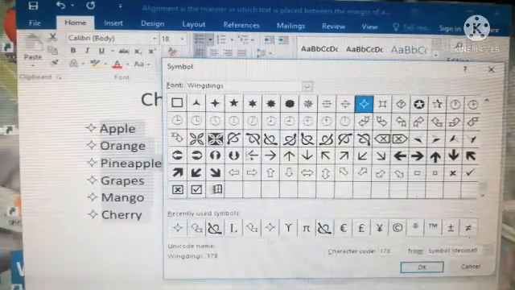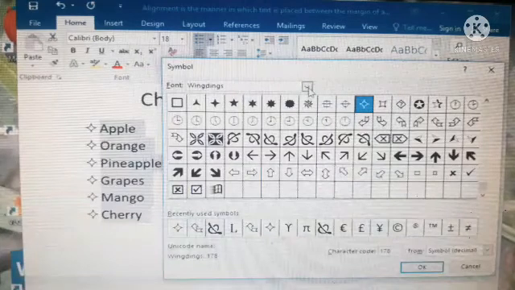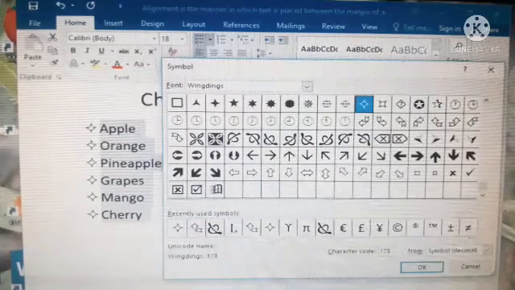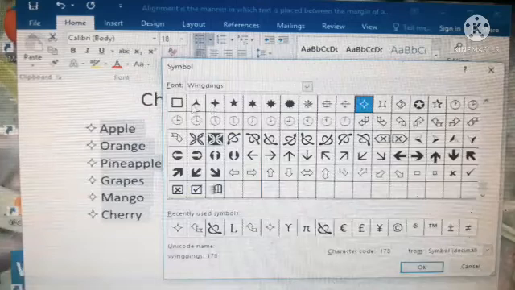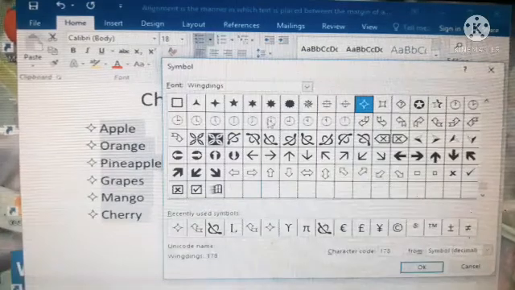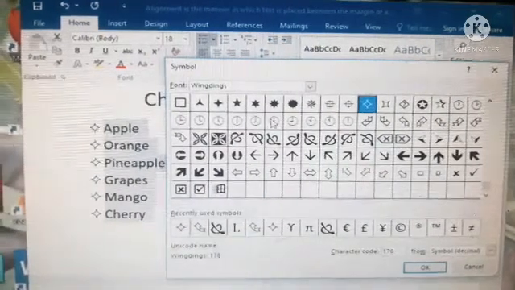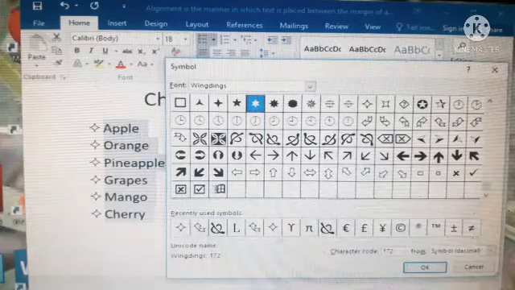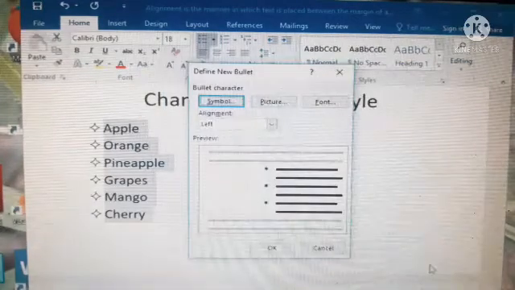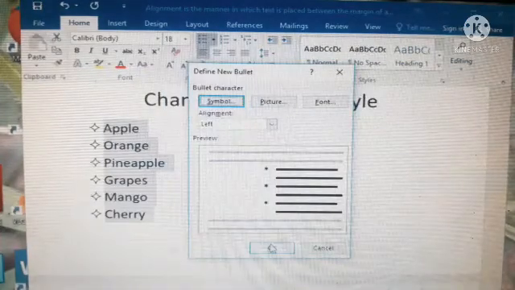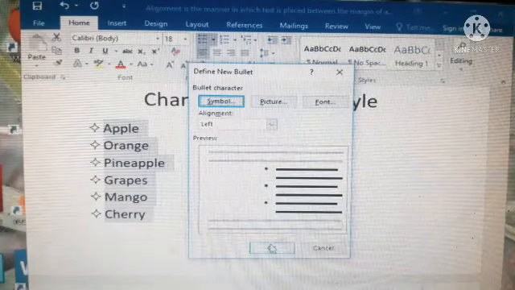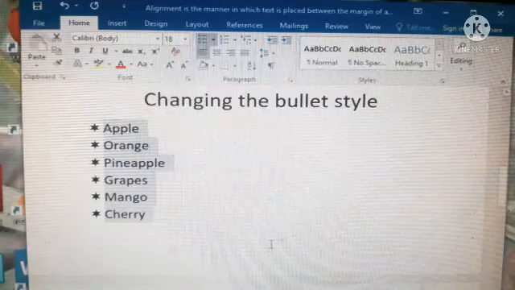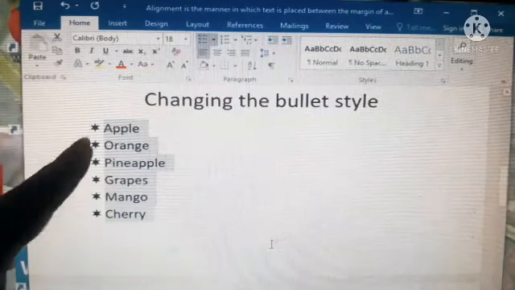So from here we are able to select the symbol. Here we are going to select any one of the symbols. We can just select the star symbol. If you click that star symbol, we have to give OK, and here also we have to give OK. So for both dialog boxes we have to give OK. So our bullet style is changed.